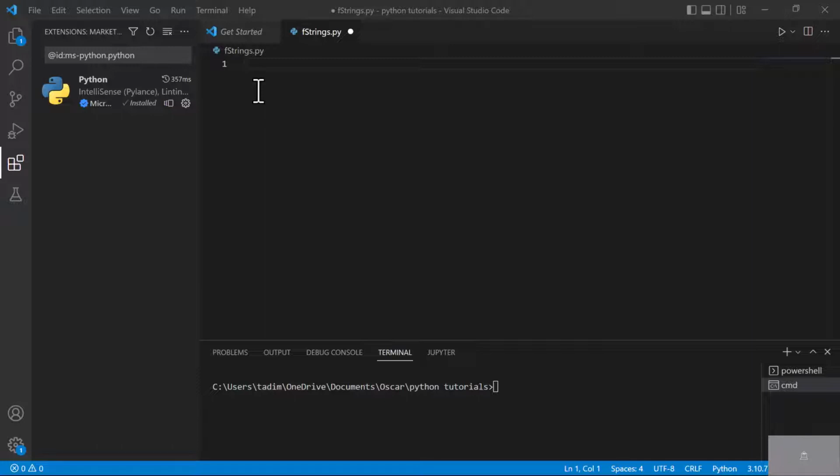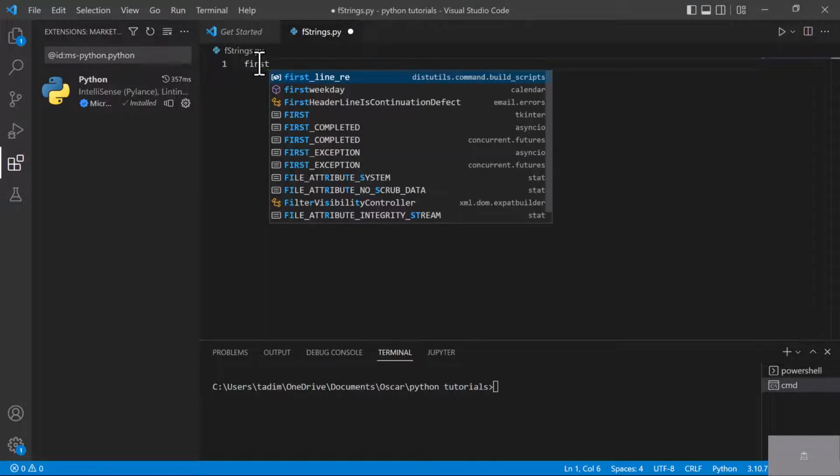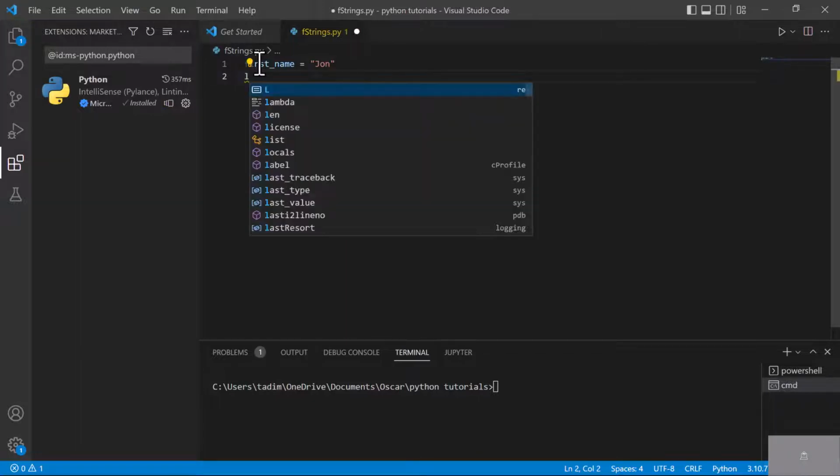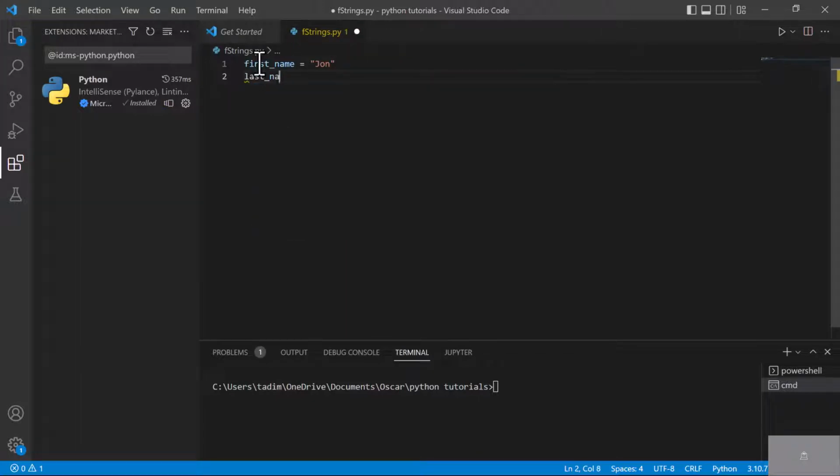So, say for instance, I want to enter something like first name equals John, and then last name equals Doe. So I have these two examples. I want to do a print statement, right? There are two ways you can go about it.